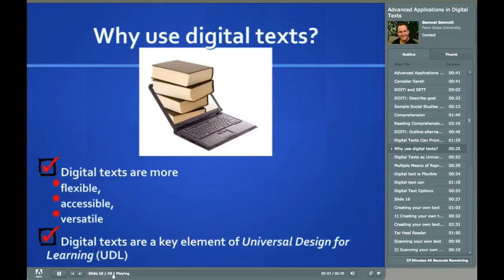So if your school administrator asks you, why use digital text? You can simply look them straight in the eye and say, they're cool. Just joking. A better answer might be that digital texts are more flexible, accessible, and versatile. Digital texts are a key element of universal design for learning.